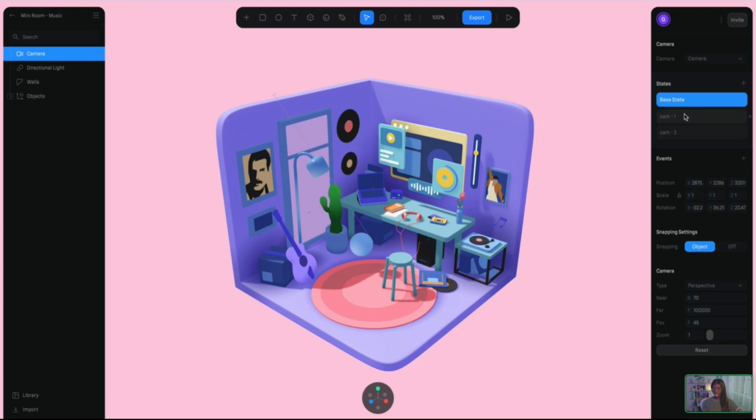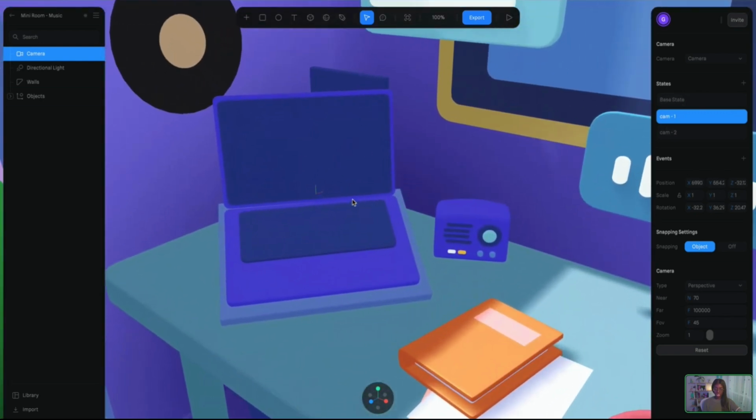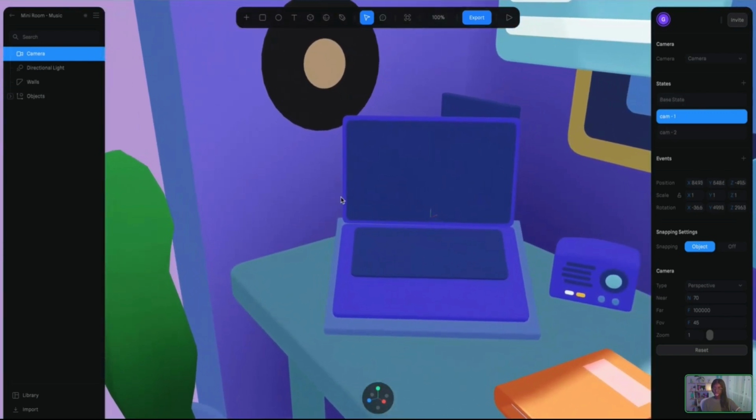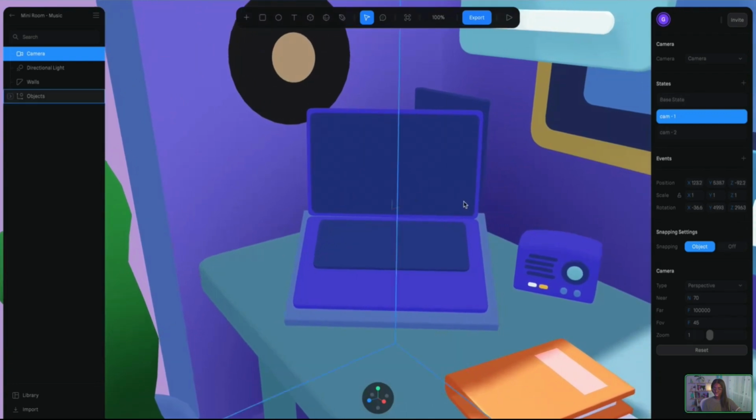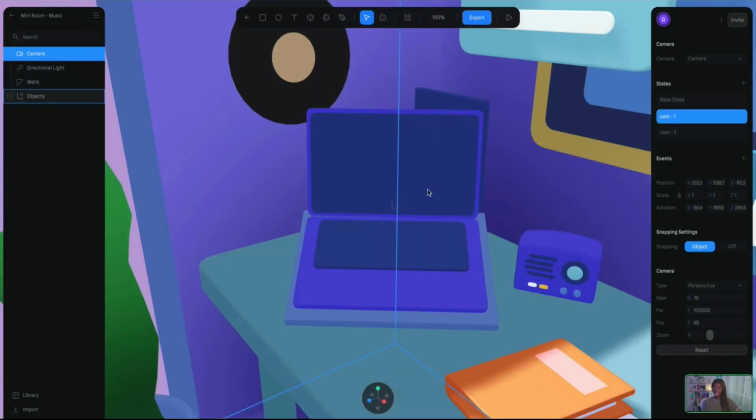So again, I'm gonna try this again. We're at the base state, go to cam one, just zoom into the computer because that's what I want to focus on. All right. And now if I go back to the base state, there is our first view, all right? And then here is our cam one view going to the laptop.